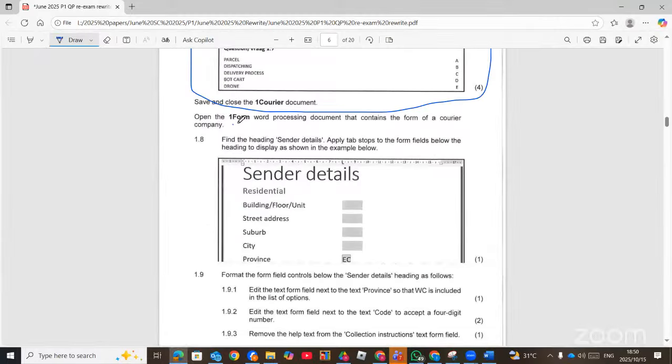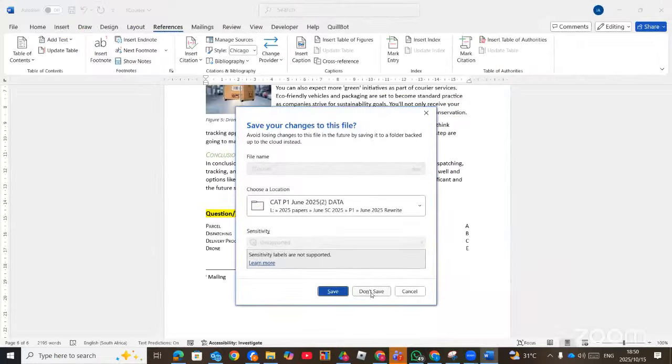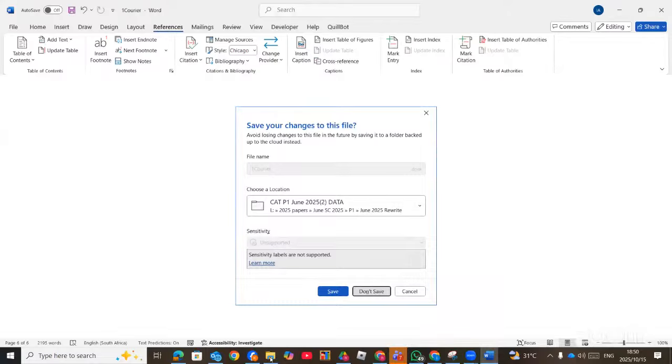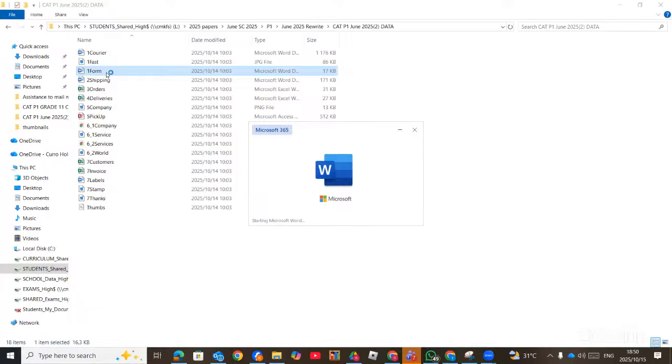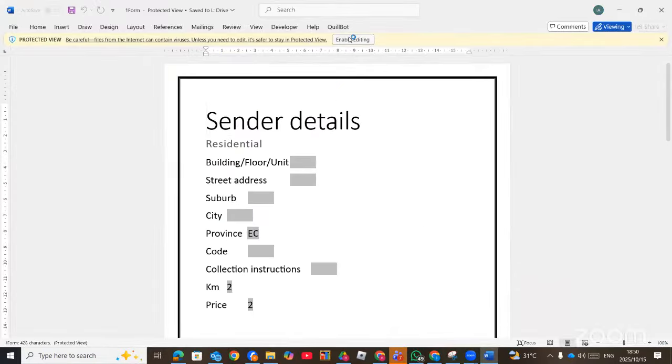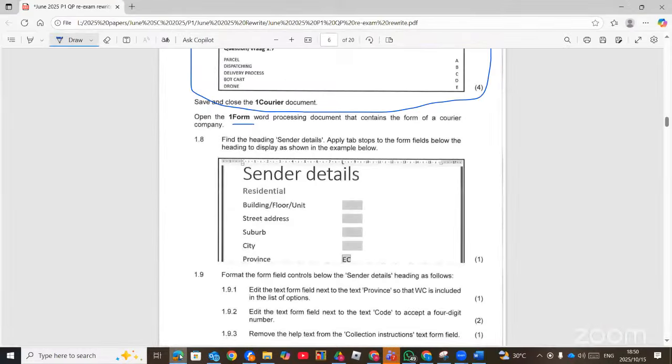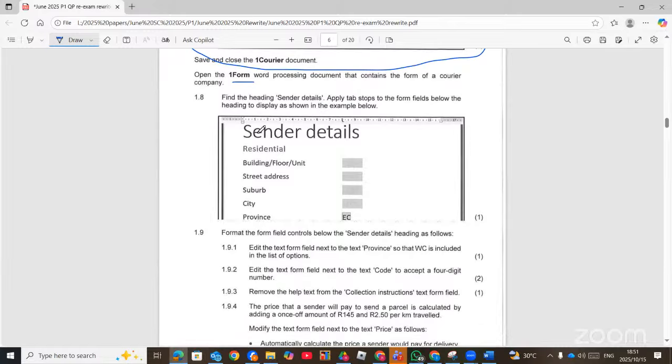It says we must open one form. So we need to close this one. And then we open one form. Right. Now, it says we must change this form as follows. Find the heading sender details. Apply a text stop to the form field below the heading to display as shown in the example. Now, we need to apply the text stop. Look at the text stop over here.